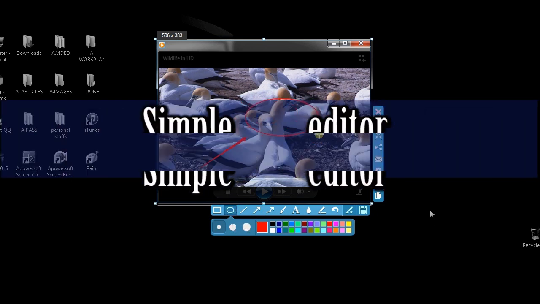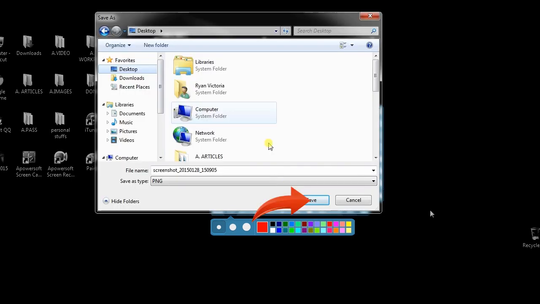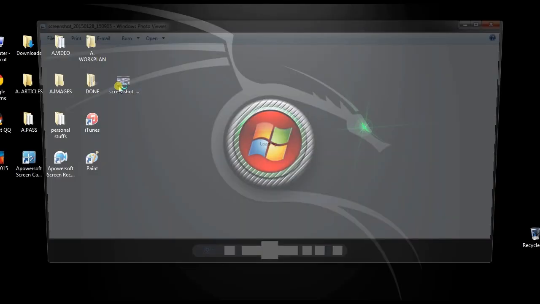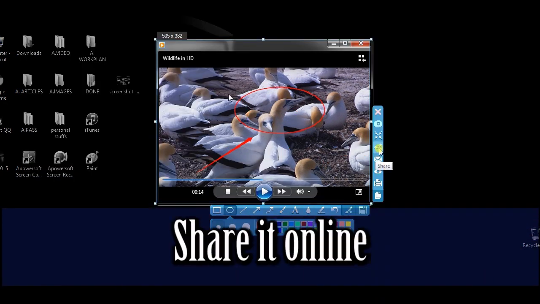From here you can add lines, shapes, etc. Once done, you can save the captured screenshot on local disk. Or share it with your friends online.